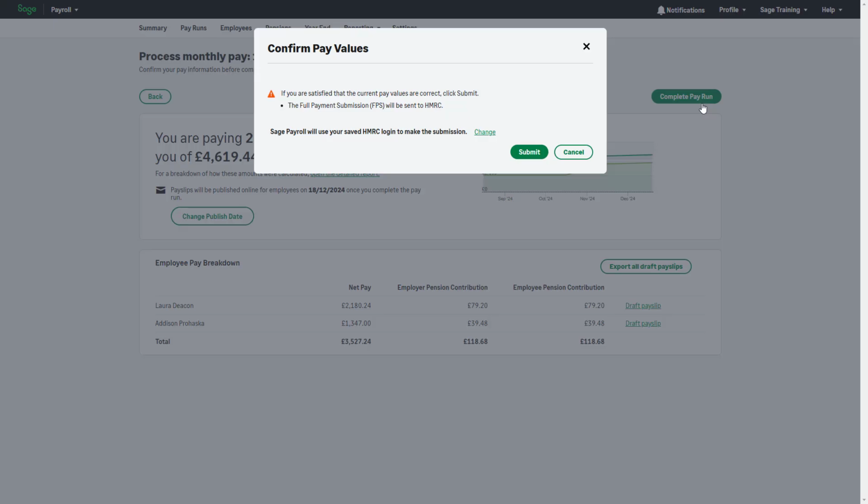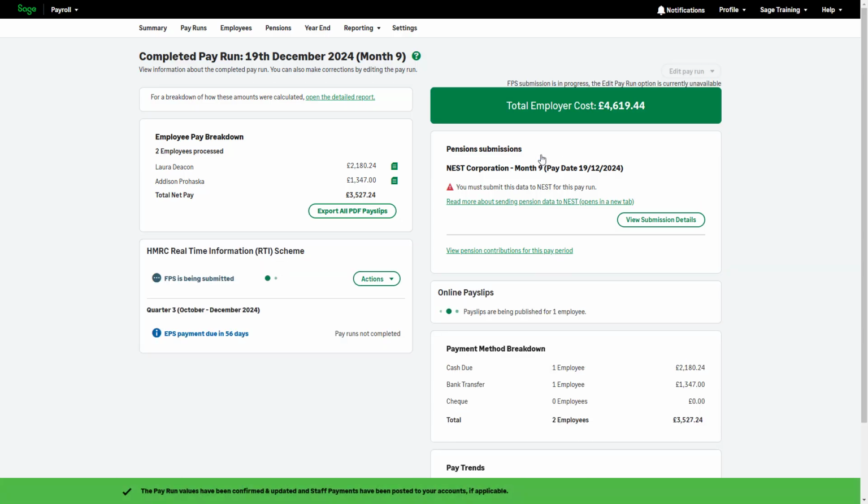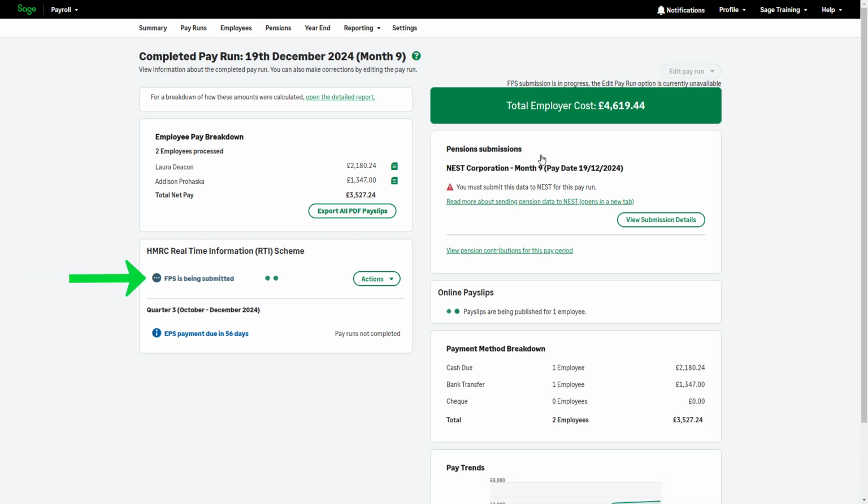If this is your first pay run, you will be asked for your user ID and your password for the government gateway. As this isn't our first pay run, Sage Payroll is using our saved credentials. To continue, click Submit. Your pay run is now completed. Your FPS is being submitted to HMRC and your payslips will be published on the date that you have specified.